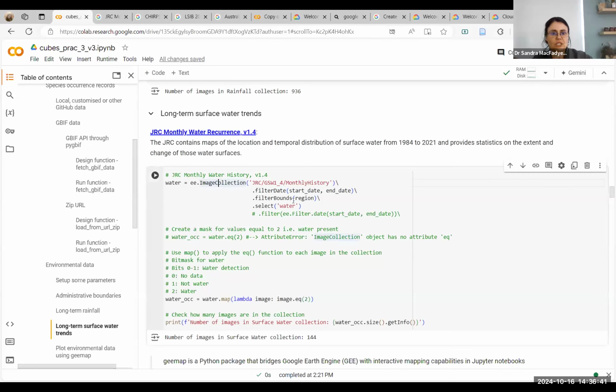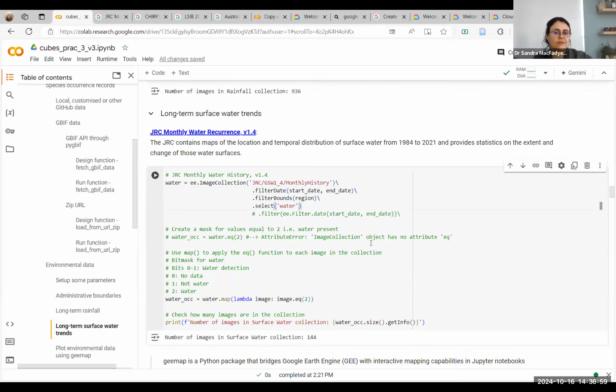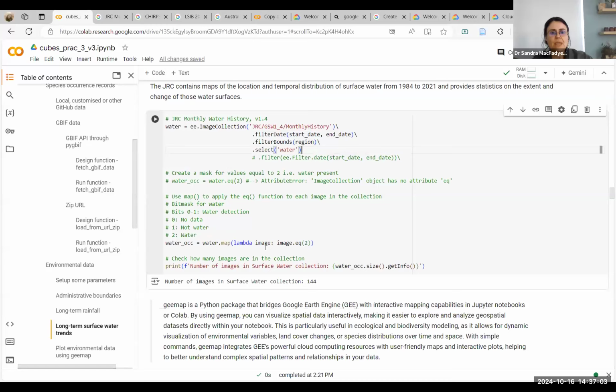So I've taken the image collection, which is the code they told me. I've filtered out the start date and the region, and I've selected water. So I've done all of this in one step. In this step here, I first called the CHIRPS, then I selected the precipitation. You can combine them. So I tried to show you in different ways.